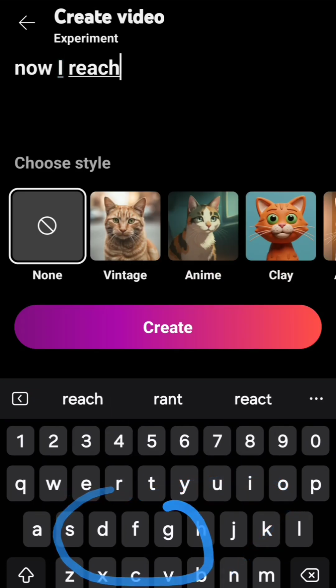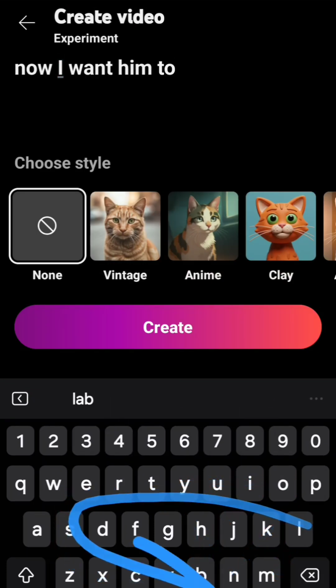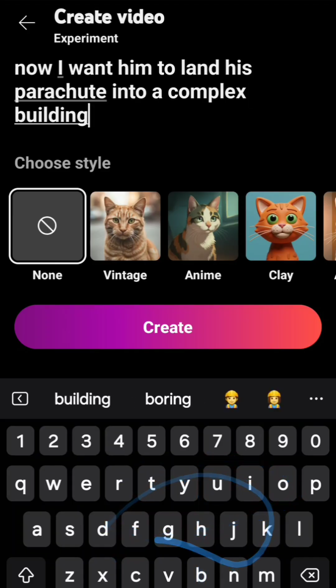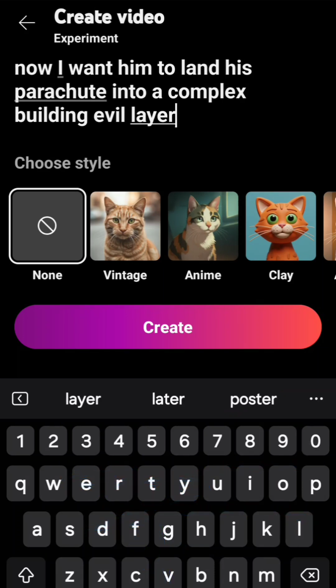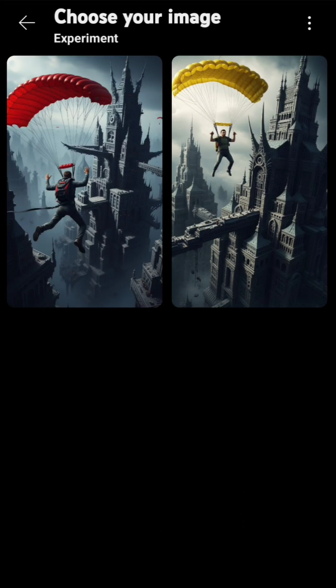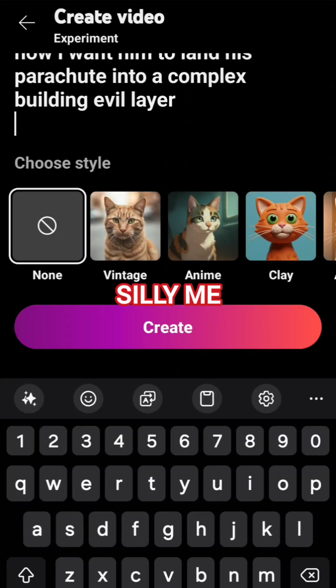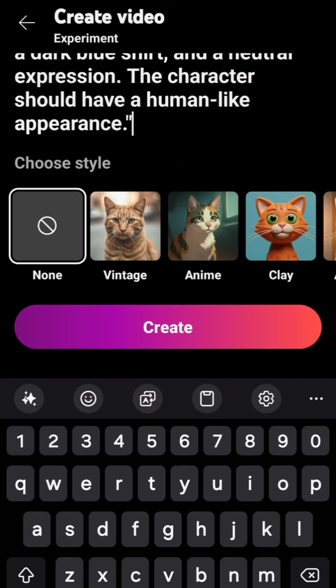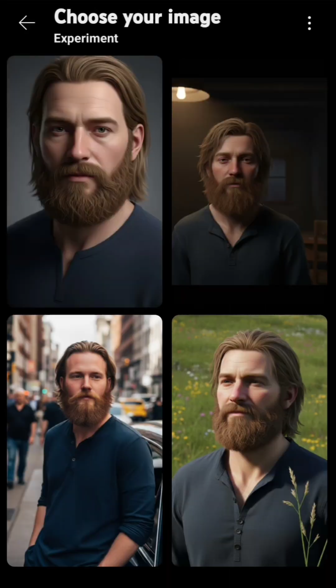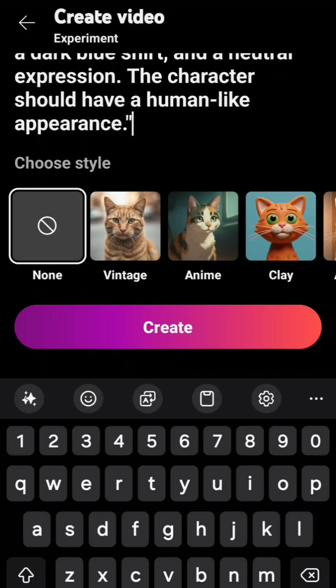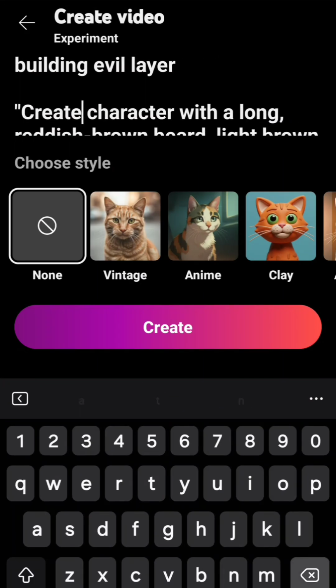Now I want him to land 5 minutes later. Building evil lair. Ha ha ha ha. That's how we do it around here. Creation made easy. So we're going to have him... Oh, I forgot to put in his image though. Because now they're trying to make a whole different character. And we didn't come up with this prompt for this character for no reason. You've got to always have the same prompt for your character. If you have different characteristics, we're just going to put character.